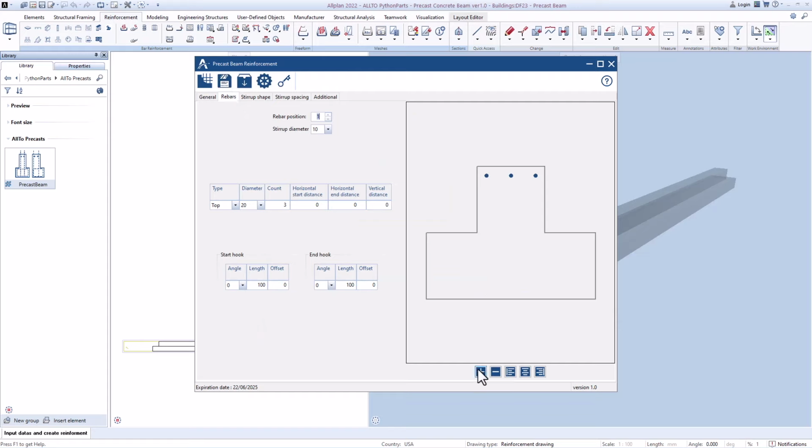Add and define parameters for the main rebars. Use the Align button to align rebar positions easily.